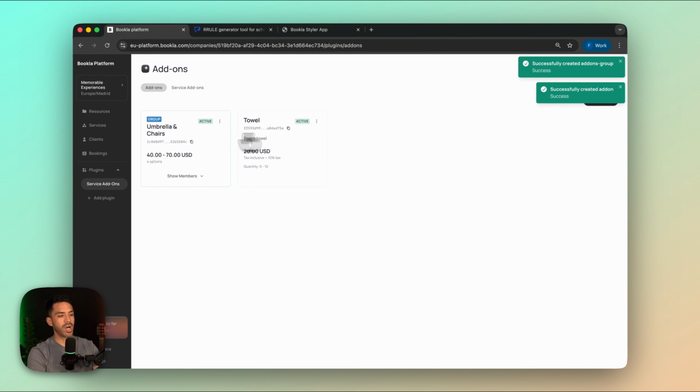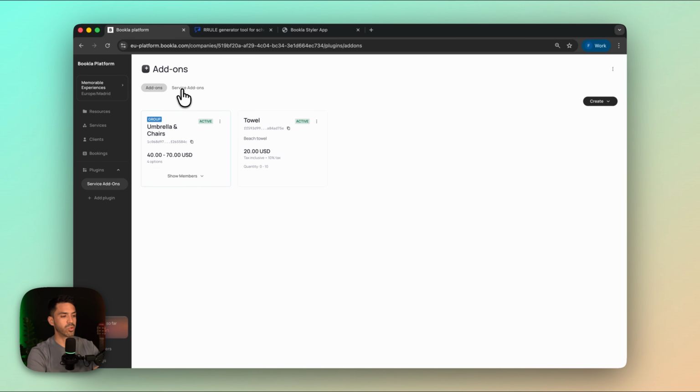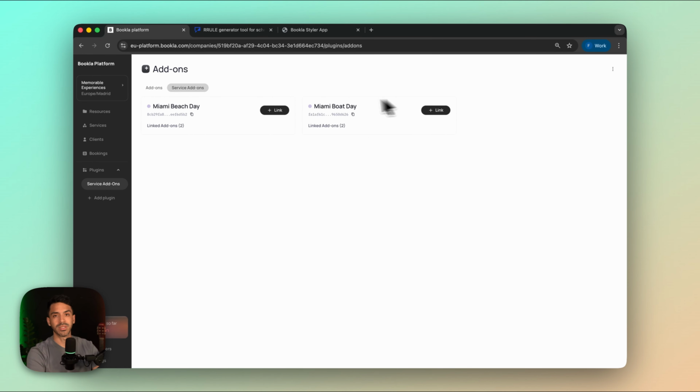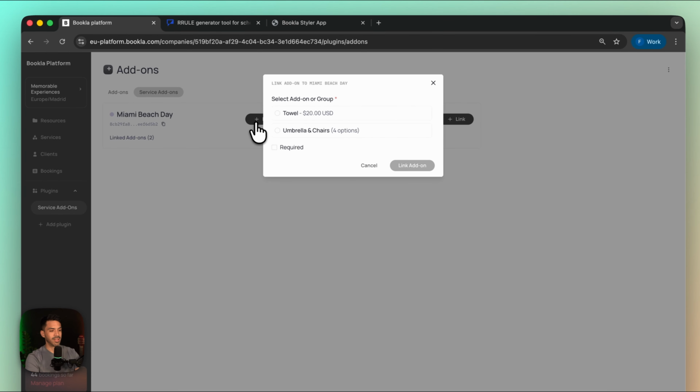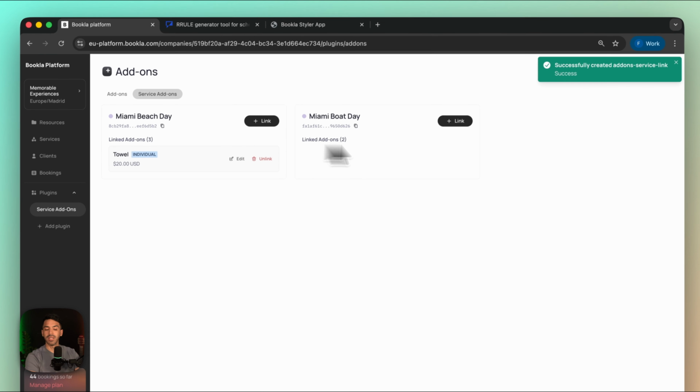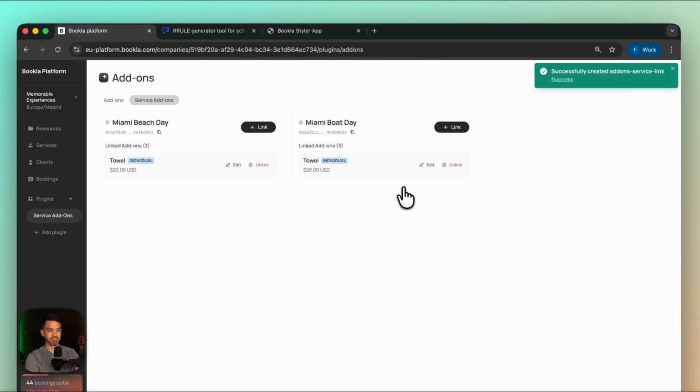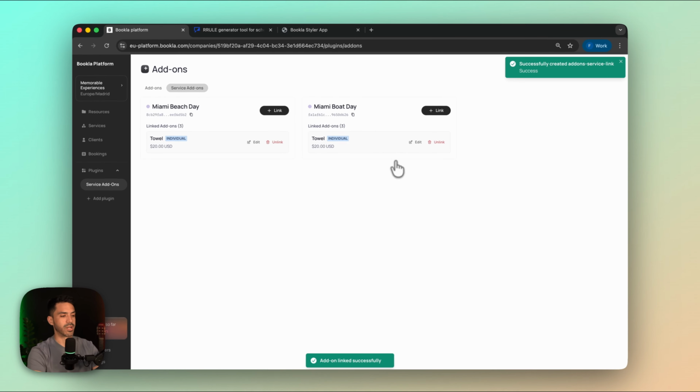Now we have 2 add-ons that we need to link to a specific service. For that, we're gonna click here on Service Add-ons, and then we're gonna find the service that we're linking these to. For example, we can link towels to Miami Beach Day, and then we can link towel to the boat trip. You might also need a towel there.